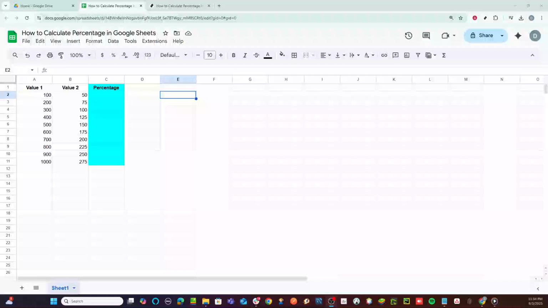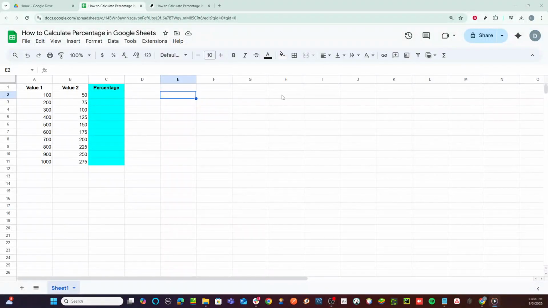In today's video, I'm going to teach you how to calculate percentages in Google Sheets. Whether you're managing your budget, keeping track of project progress, or analyzing data trends, knowing how to calculate percentages efficiently can be a real game changer. So, let's walk through the process step by step to make sure you can apply this skill confidently.